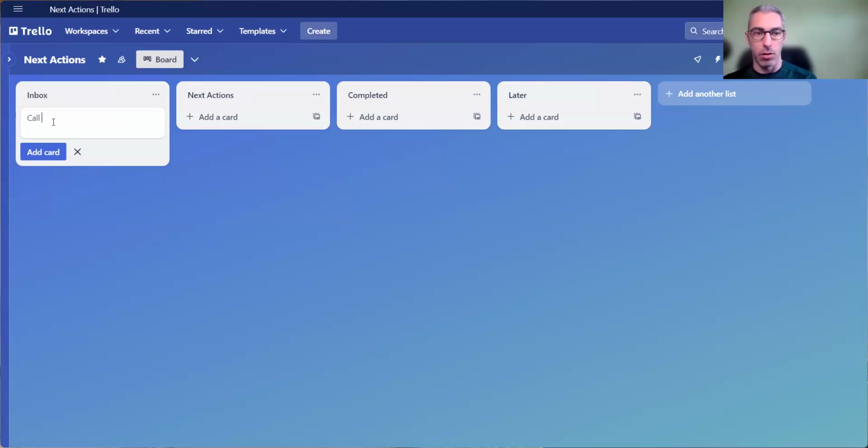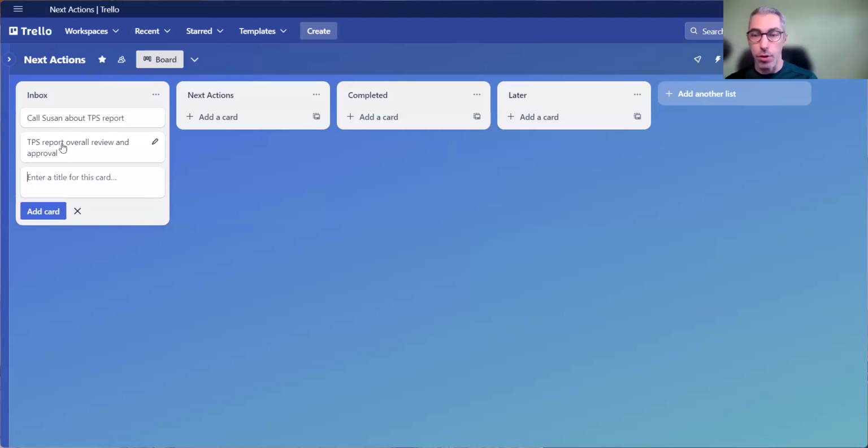Now that could be, call Susan about TPS report. And when I then go through to clarify my inbox and organize, I would potentially start thinking through what this particular open loop really means to me. So, for example, the TPS report may need some kind of overall review and approval. It may spur another project altogether. And so this inbox gives me the ability to keep creating the additional items as I'm clarifying what that one particular captured item may be.